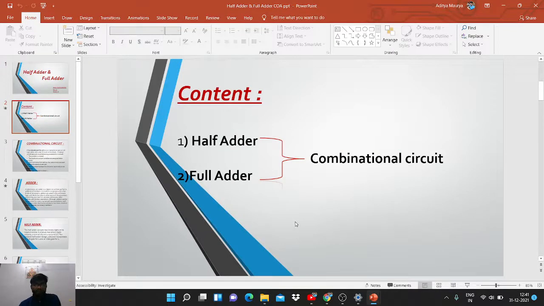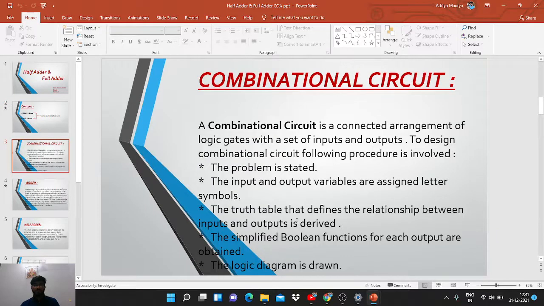Now, basically half adder and full adder are combinational circuits. So first we will understand what is a combinational circuit. A combinational circuit is a connected arrangement of logic gates with a set of inputs and outputs.